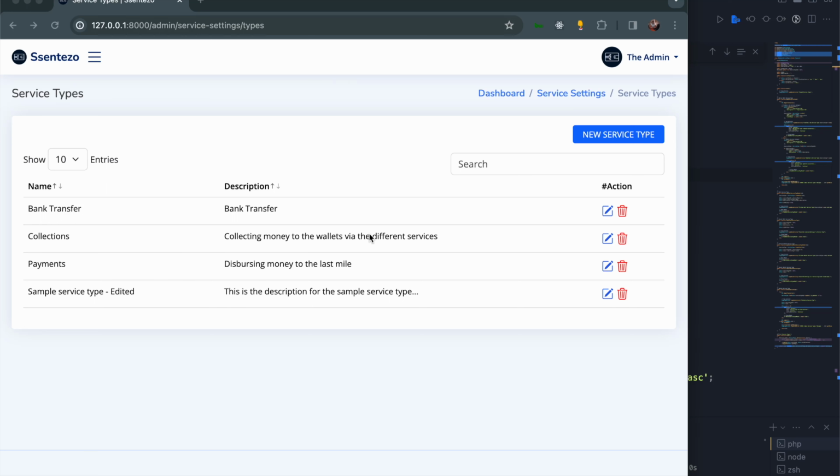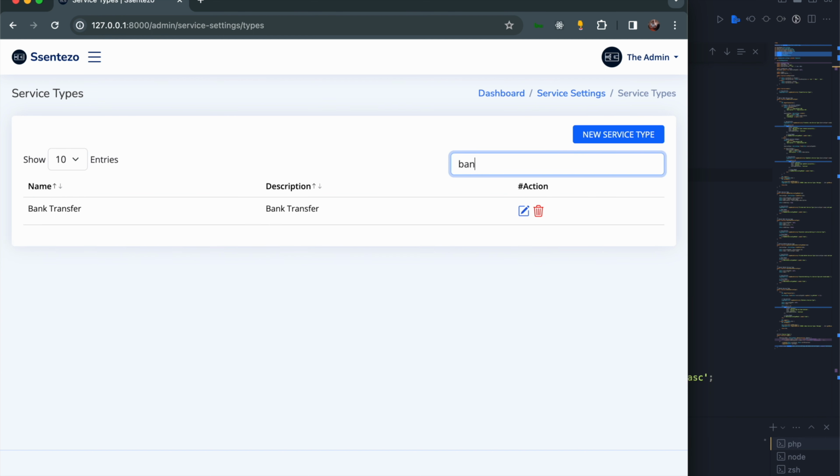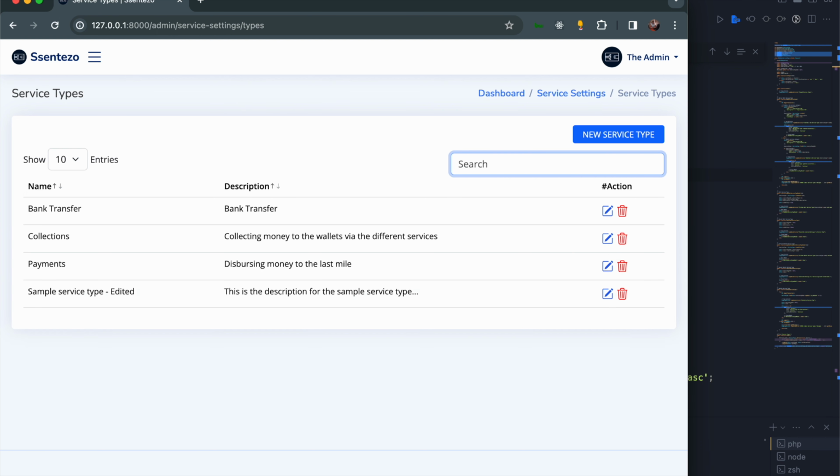Hello there. In this video, I am going to show you how to build a custom data table in Livewire. In this data table, we can sort fields, then we can search, and then we can show entries depending on the number. So I'll just have to decrease that. I'll show it to you later on.